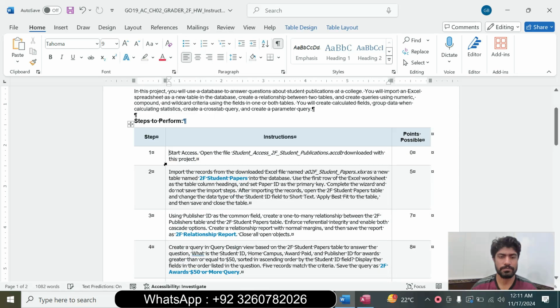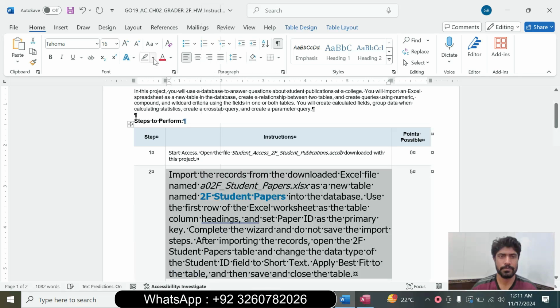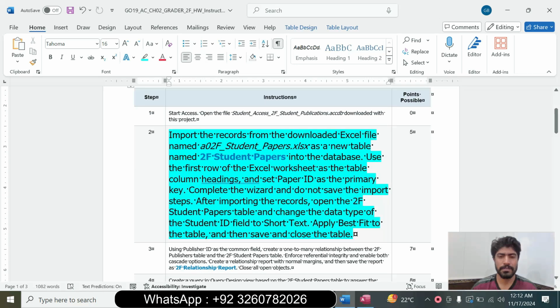We can move to question number 2. Question number 2 is: import the records from the downloaded Excel file named 2F Student Paper Access into a new table named 2F Students Paper in the database. So import the Excel file.